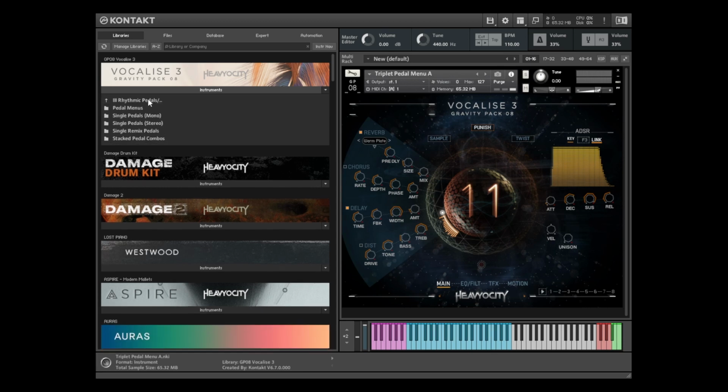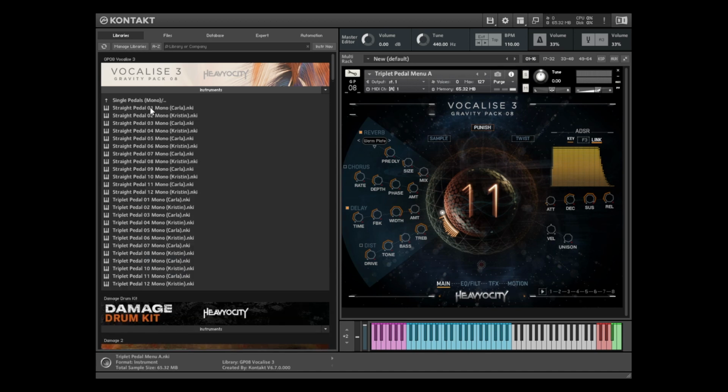So that's the full pedal menus, and now the rest of these folders are more breakdowns or variations of it. So in single pedals, we have a mono option and a stereo option. These are the same, the only difference is mono and stereo. So if I give you an idea of the straight pedal ones in mono, and these are also broken down by singers, so you've got Carla and Kristen.